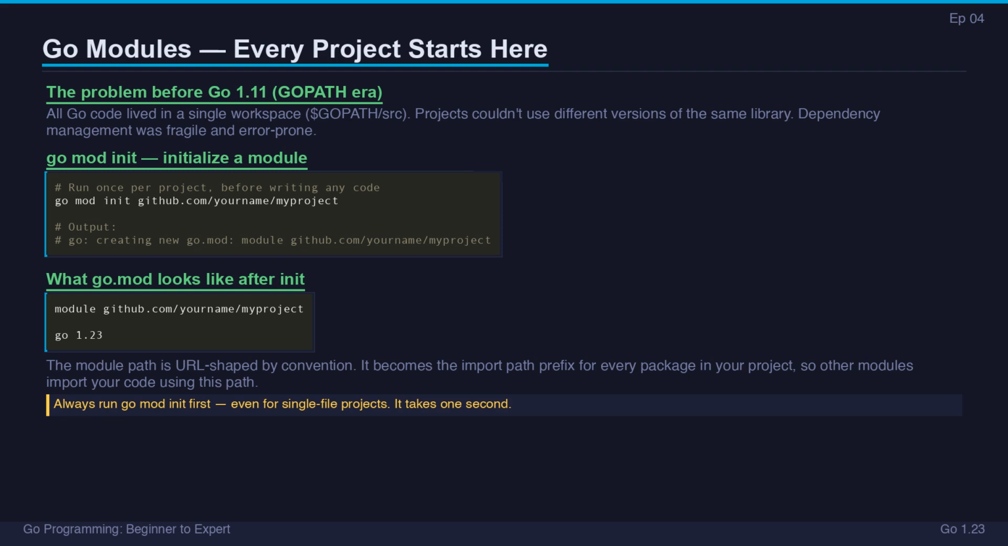It's good hygiene. Alongside go.mod, you'll see a go.sum file. This contains cryptographic checksums of every dependency. You never edit it directly. You always commit it to version control. It's what guarantees that anyone who checks out your project and runs go mod tidy gets exactly the same dependency versions as you, byte for byte. This is Go's reproducible build story, and it works.